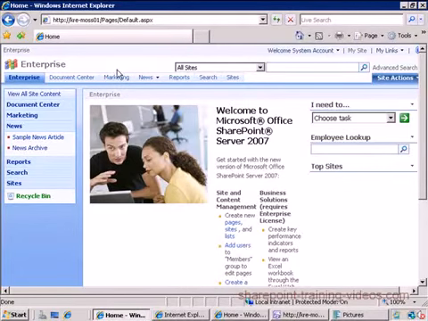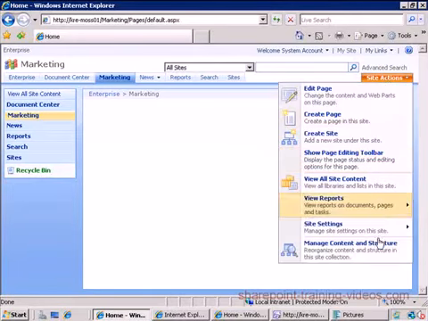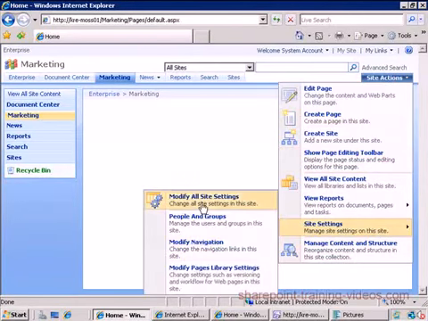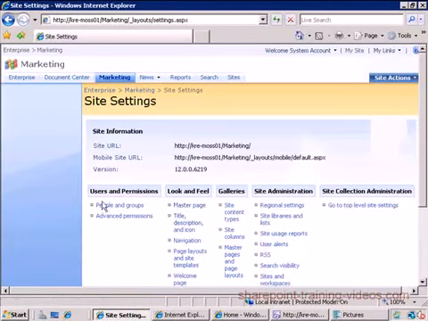I'm going to go to my site that I'm going to set permissions on, my marketing page. I created a marketing site. Right now it's blank. What I'm going to do is go to Site Actions, then Site Settings, and say Modify All Site Settings. Then, under User Permissions, there are two pieces that we can tap into.